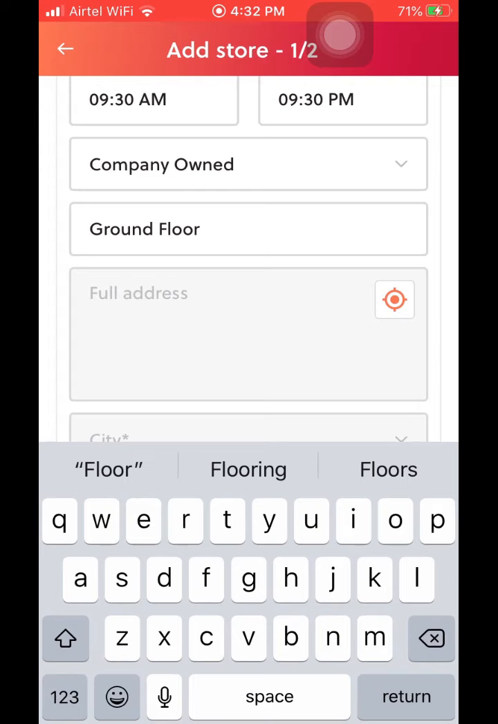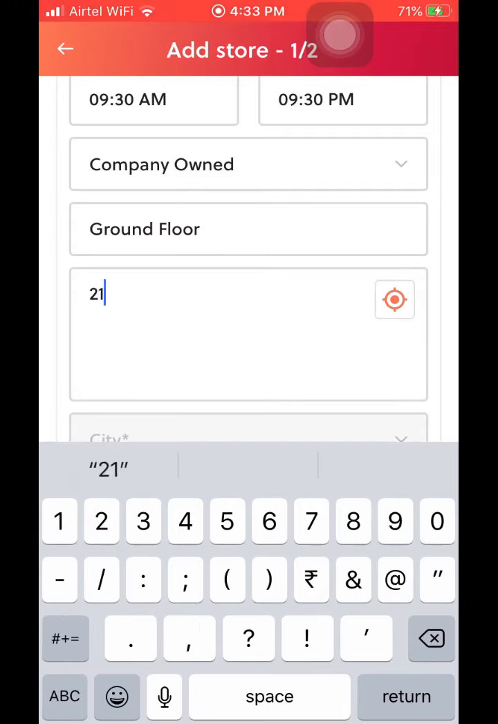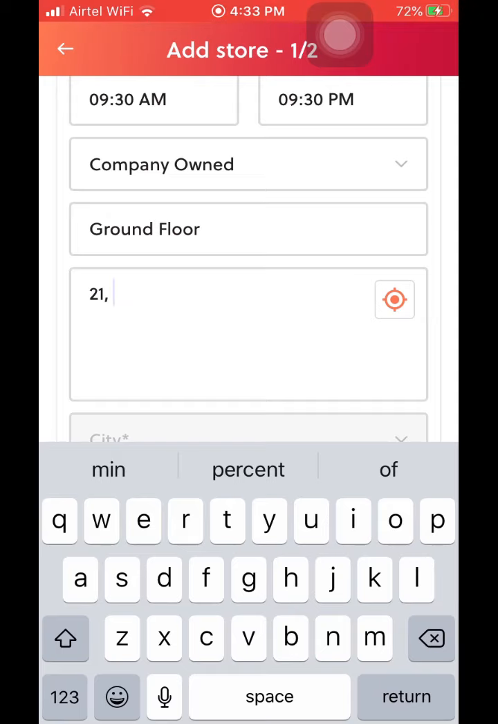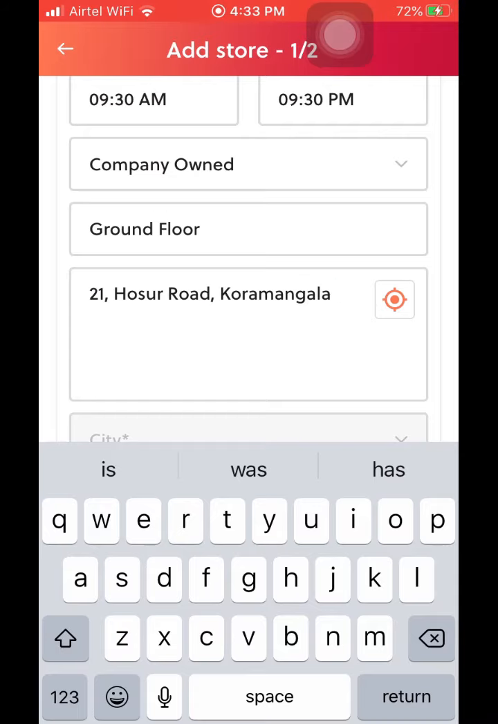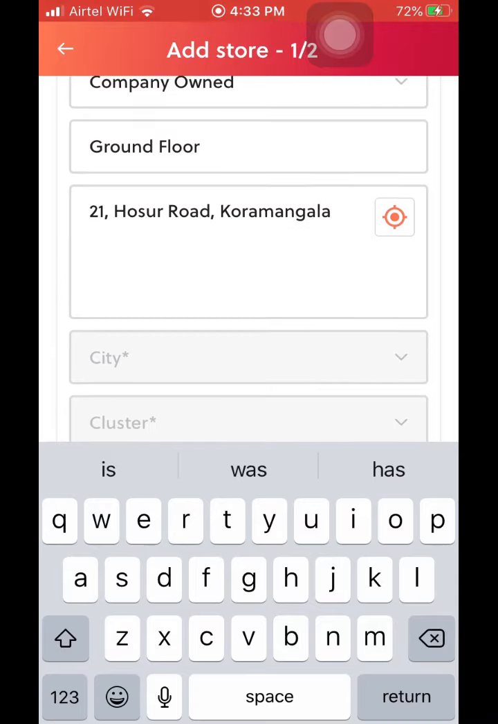Now, when you come to full address, you can either physically enter the full address or you can use the geolocator button on the right to pick up your current location and then fine tune it to reflect the actual address. Since this particular demo is being done from a non-store location, I am actually entering a physical address. 21 Hosur Road, Koramangala. So this is the address of Forum Mall.